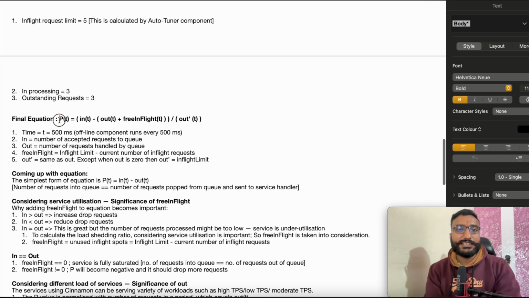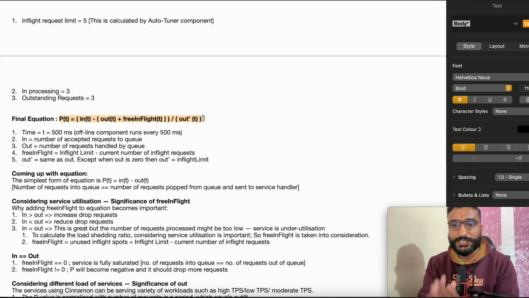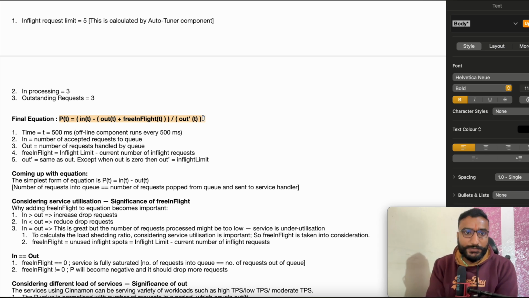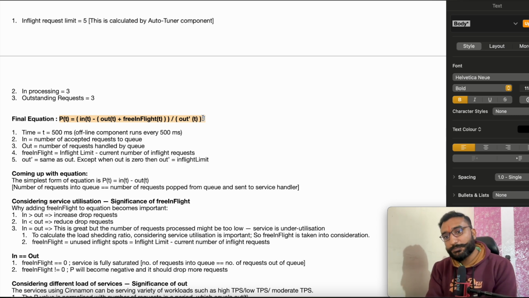Now this is the final equation which we will come up with. We will discuss how we are coming up with this equation, but the final equation is, in that particular time frame, t is basically your time. Let's say you are taking 30 seconds, or 500 milliseconds, or whatever time you are taking, that's the time. In means the number of requests which are coming into the queue. Out basically means the number of requests which are out of the queue and pushed to the service for processing. Free in flight, we will discuss why we need this term, and then we have the out prime term, which we will also discuss why we need.